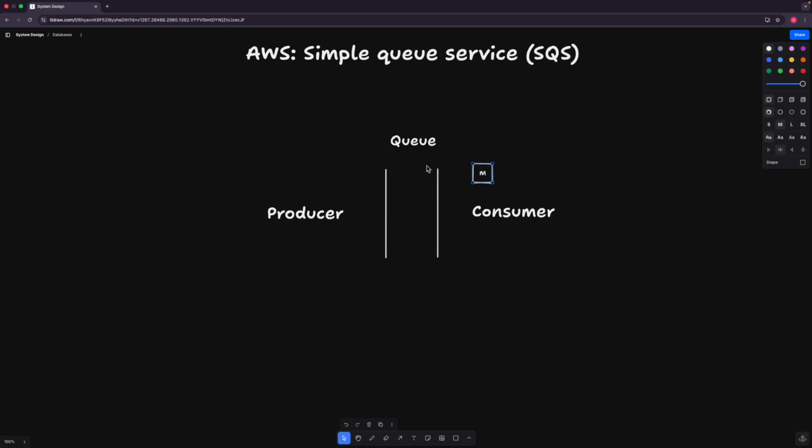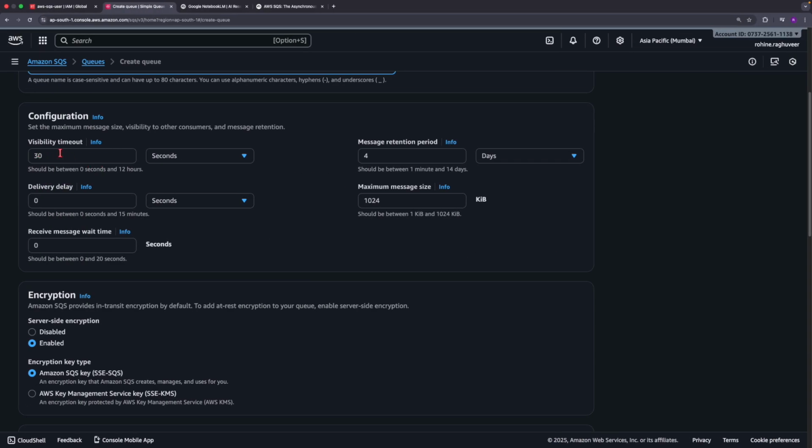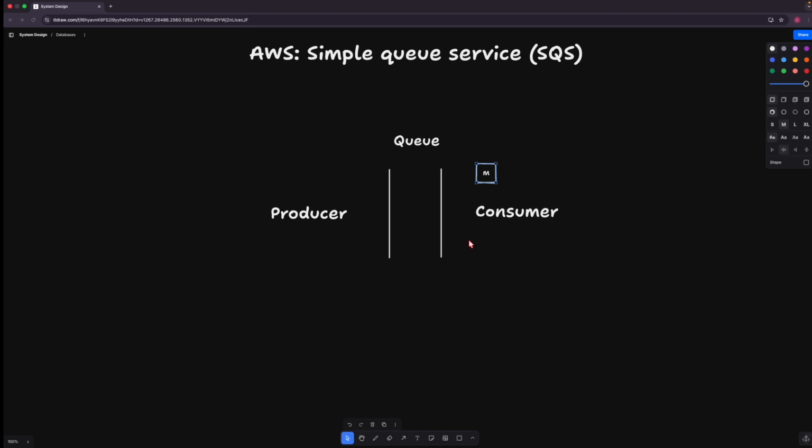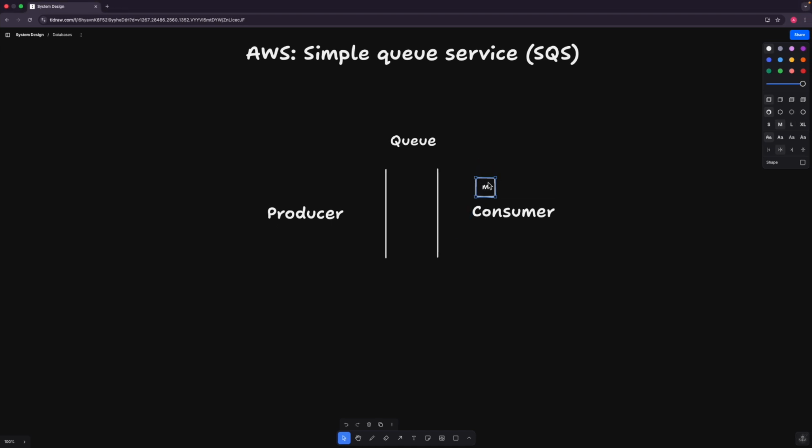So the moment this message is sent over here, this consumer will have this much time to process it. For example, right now it's 30 seconds. Within that 30 seconds, this consumer needs to process this message, and it needs to send back an acknowledgement to the queue that this message can be deleted. If within that 30 seconds the message was not consumed, then this message is sent back inside the queue. When the consumer polls this message and gets it for the first time, for the next 30 seconds this message is not visible to any other consumers.